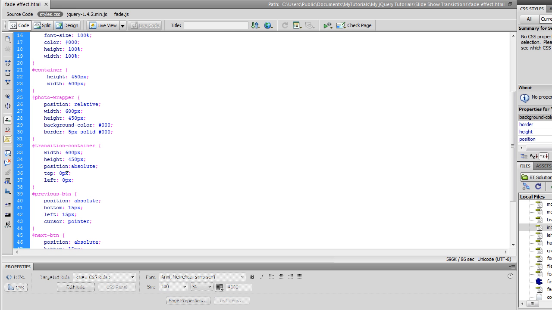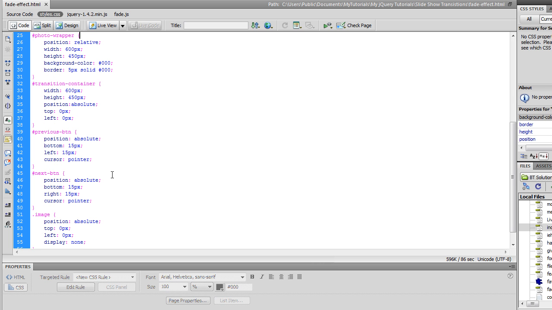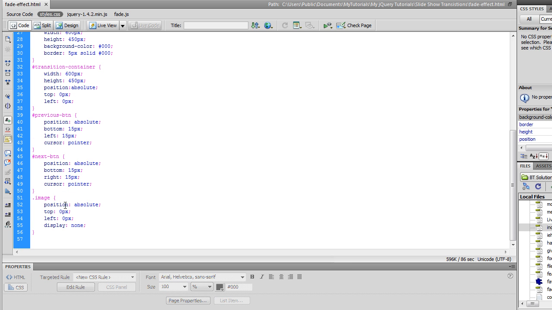Of course, this transition container can be ignored because we're not using it. The photo wrapper needs to be the same size as the container. You can position your next and previous buttons however you like. And then I applied a class of image to all the images, and used absolute positioning with 0 and 0 for top and left, with a display of none. What that'll do is stack them on top of each other and they won't display. And then we'll have jQuery fade them in and out for us.